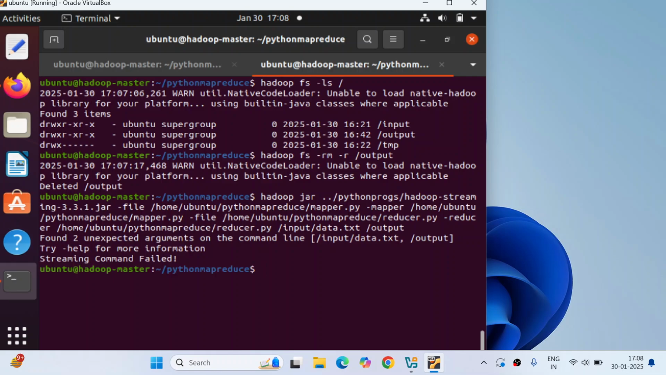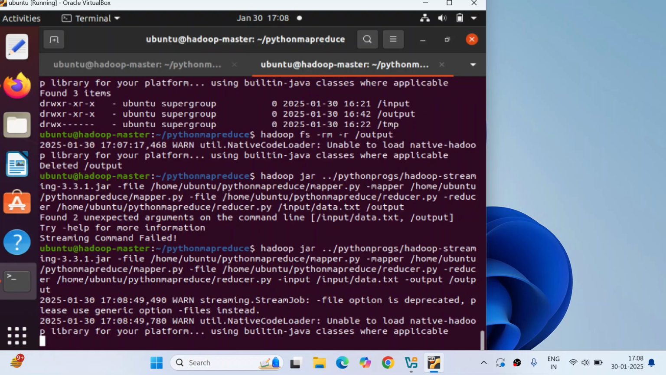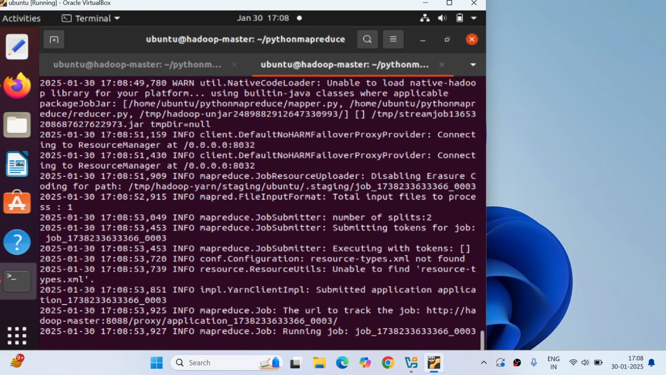So if everything goes well, we should be... streaming failed. For more information, two unexpected arguments. Yeah, there's a mistake here. The input is input and output is output. Okay, so hopefully it should be able to process our input data, and we'll get our outputs, and let's see.